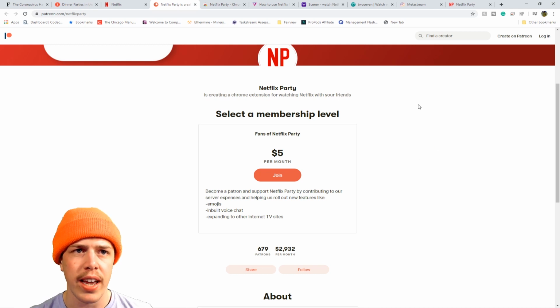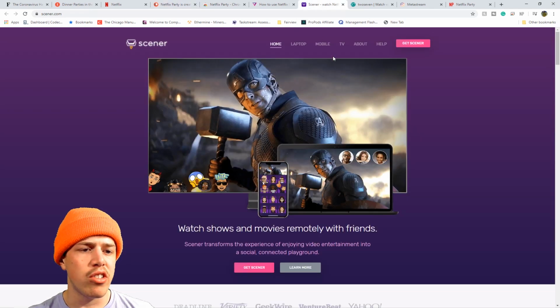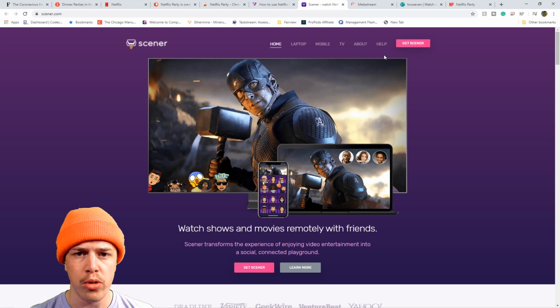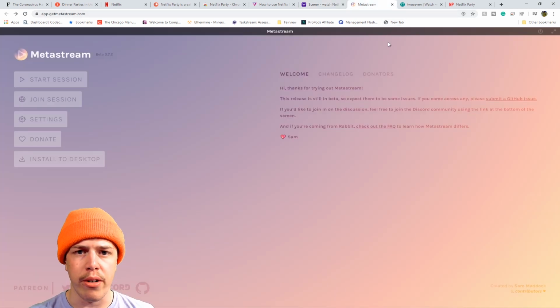My personal fave is Scener, because you can actually use your webcam and see each other's facial expressions while watching the movie. This one also works with Amazon. If you want something similar to Netflix Party for Hulu and YouTube, you can use the service MetaStream, and this will allow you to have that same chat functionality while watching those videos with your friends.